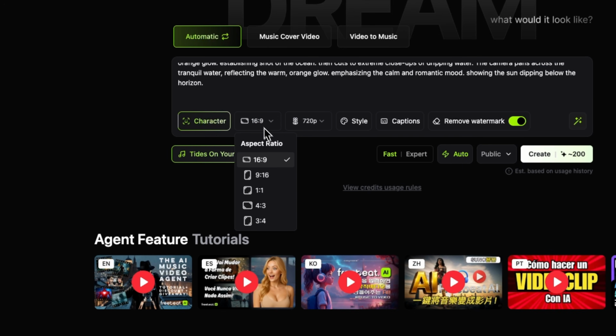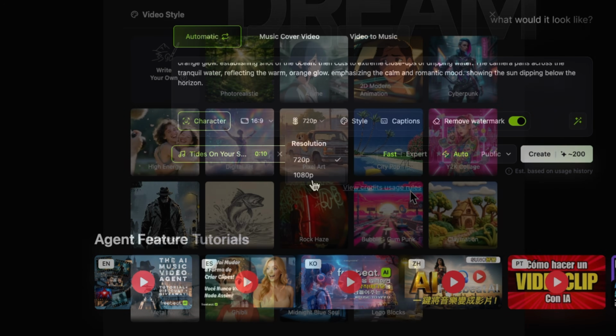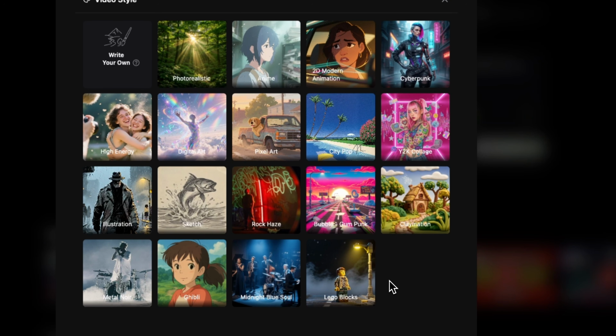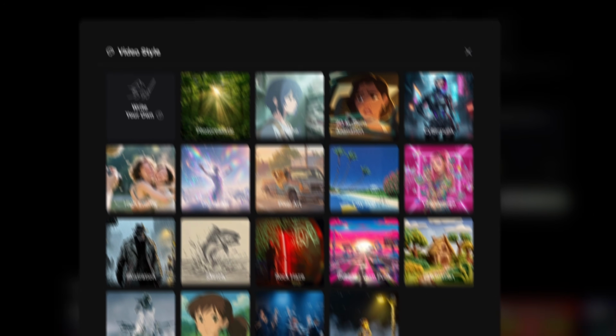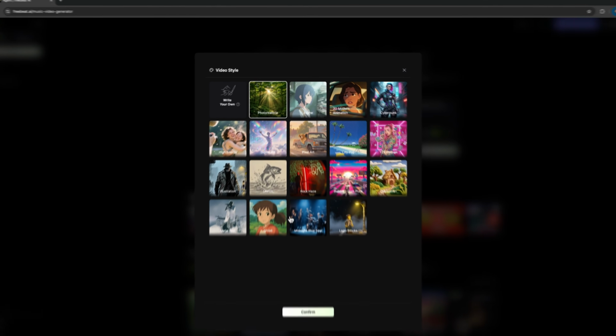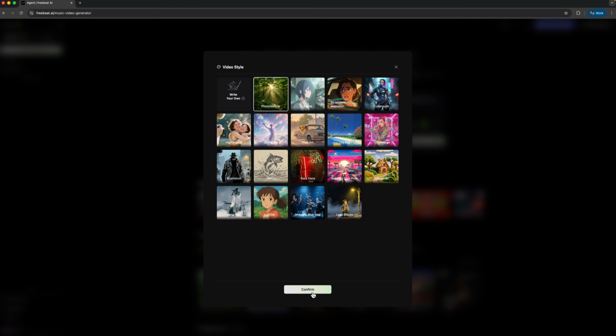Then, mates, there's the video format. You can optimize it for YouTube, TikTok, or any platform, choose the resolution, and open the style menu. Here you set the visual tone, from realistic cinema to Japanese anime or even clay animation. You're not just telling the AI to make it look good, you're defining the rules for your whole project. For example, we can pick a photorealistic style here.